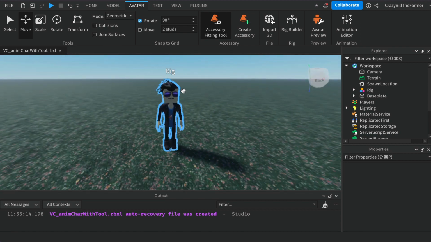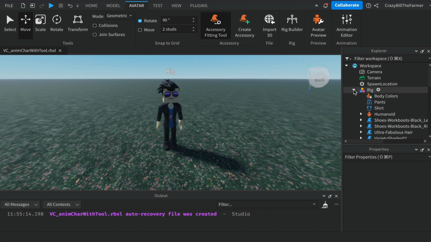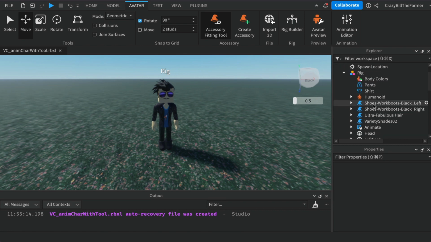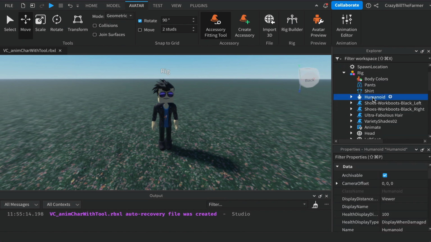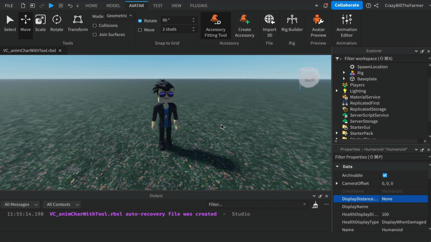Now we'll get rid of this rig word over the top of our avatar's head, and to do that, just expand the rig in the Explorer window, come down to Humanoid and left click on Humanoid. Then in the properties you'll find Display Distance Type with Viewer written next to it. It's a drop down, so just choose None, and that word should disappear from above the rig's head, and then you can zoom him back up again.